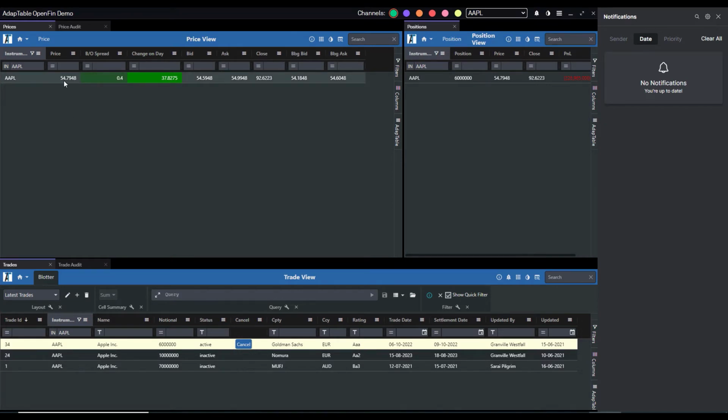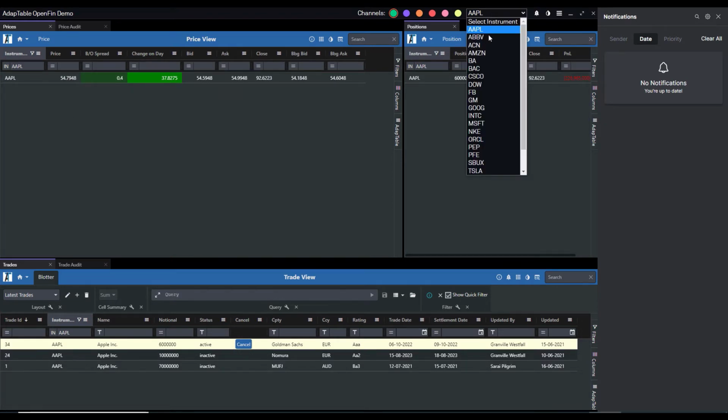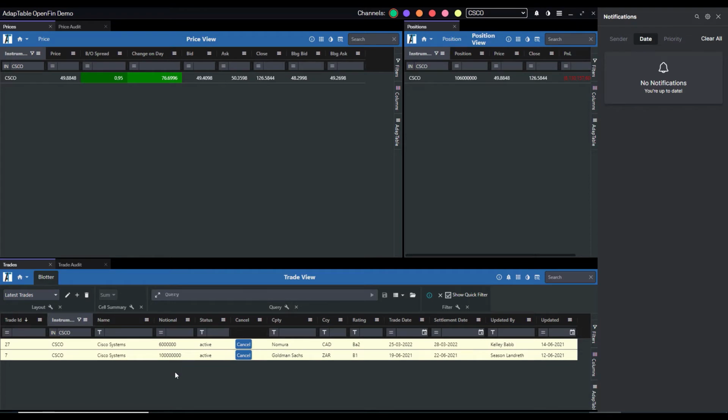So at the top here we can see that we're able to select an instrument. So here we selected Apple on the green channel, and you can see that all 3 windows jump to Apple. So if we jump to Cisco, we can see Cisco price, Cisco position, and Cisco trades at the bottom.